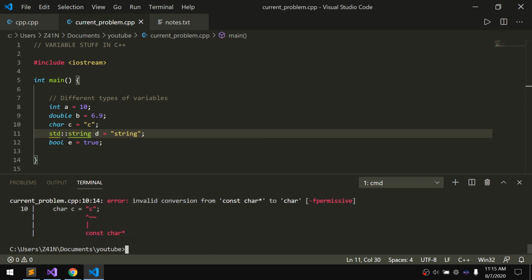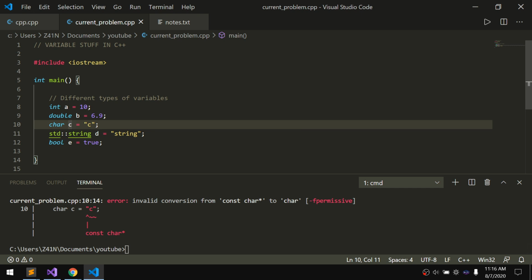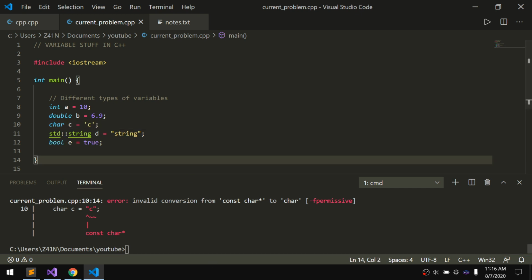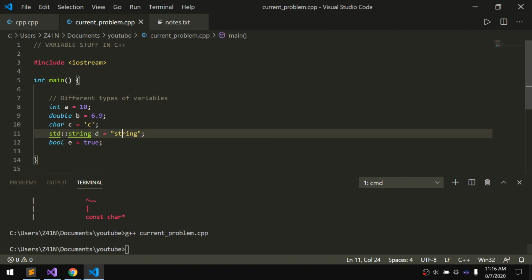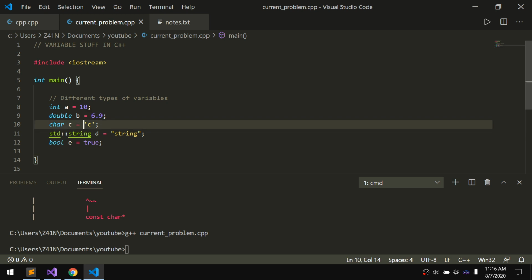There's still an error. So constant c. I believe the issue for this one is actually we need to change this to a single quote. Let's try that. There we go. This is a distinction I wanted to make between string and character, where a string goes in double quotes while a character goes in single quotes. So please keep that in mind.